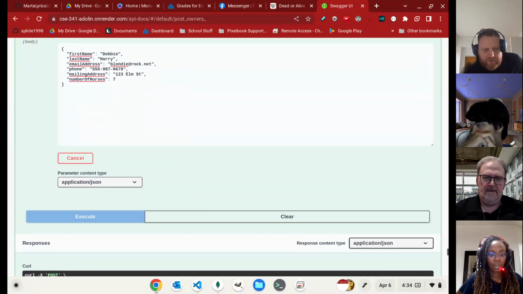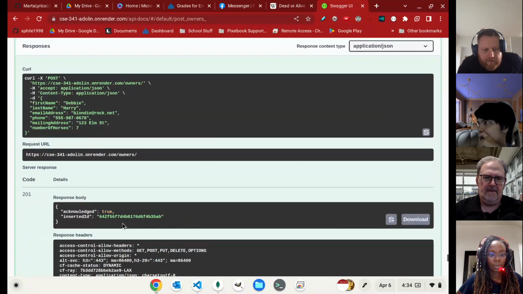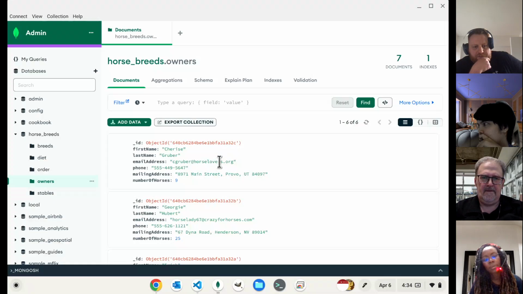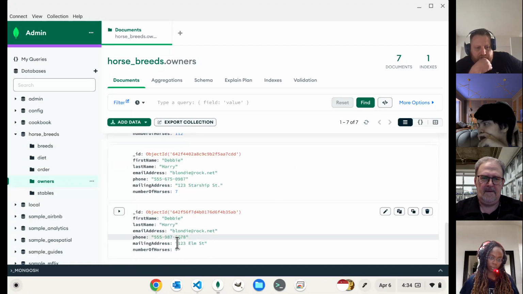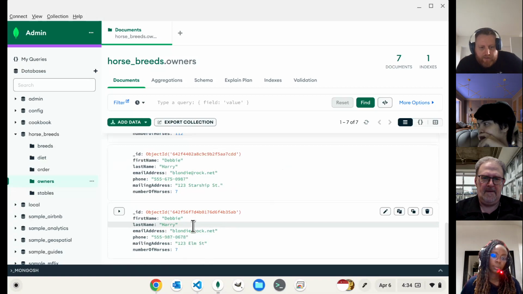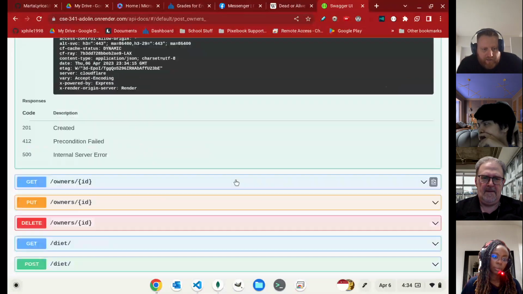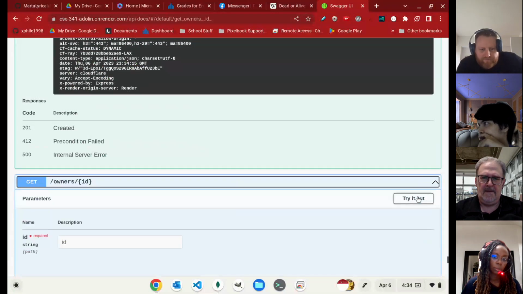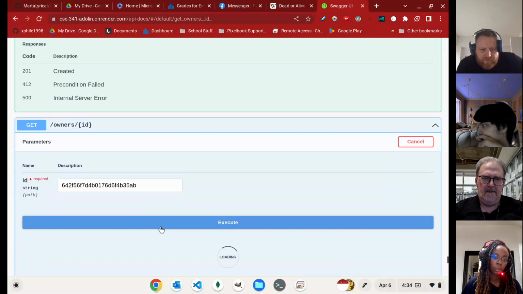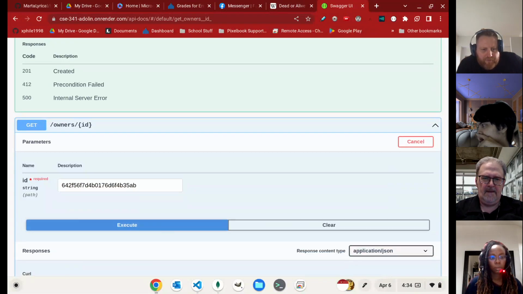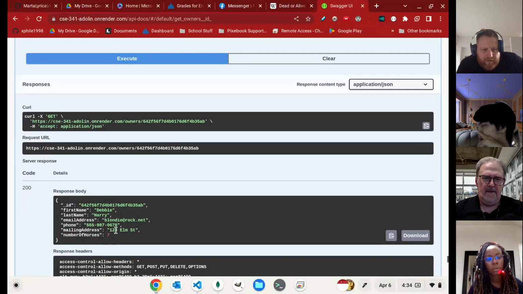We hit execute. We get the 201, so then we can go check in MongoDB. And there should be 7 now with our new one right there on the bottom. All right. Now we can also look up a single owner by ID. And that should bring up Debbie Harry.